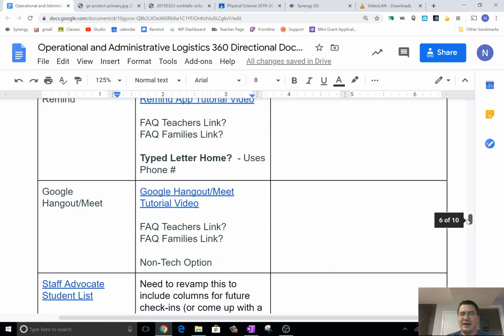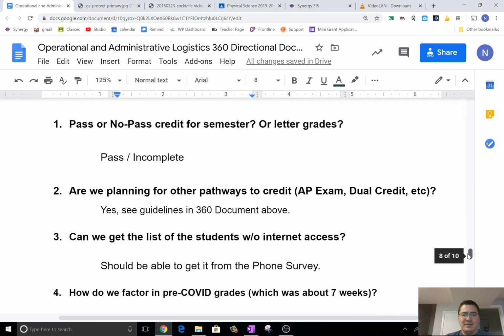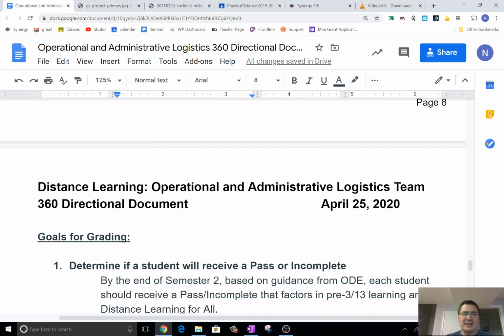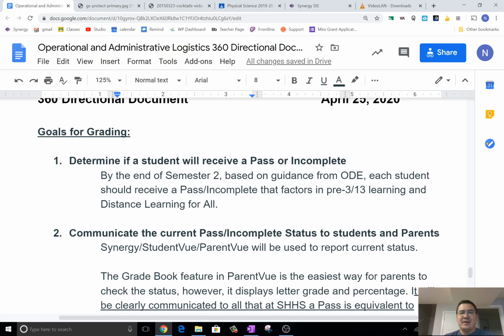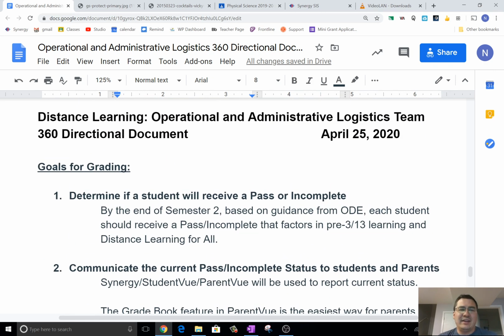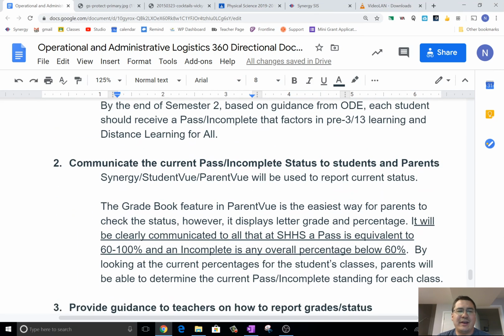Let me go back to the 360. I'll go to the bottom. There's some information put together. The goals for grading in this document, basically we just need a system where we can determine if a student will receive a pass or an incomplete by the end of the semester. We need to be able to communicate the current status of all of our students to their parents and to the student. And so hopefully we're going to be using Synergy to do that.